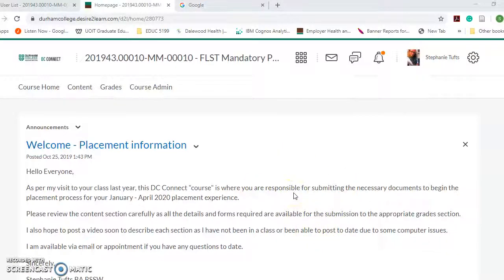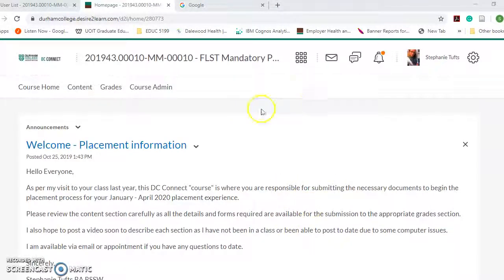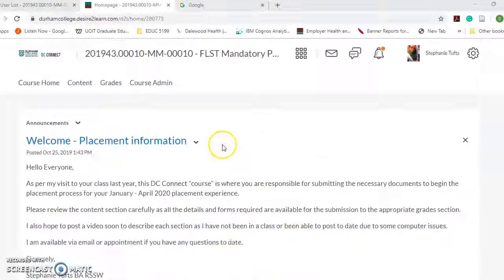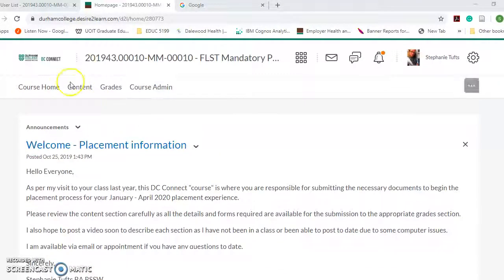Based on timing and schedules, I haven't been able to come into your class directly. So I am logged into my FLST course page. It may look a tiny bit different than yours, but overall the content is the same in relation to the course homepage, which has announcements listed.